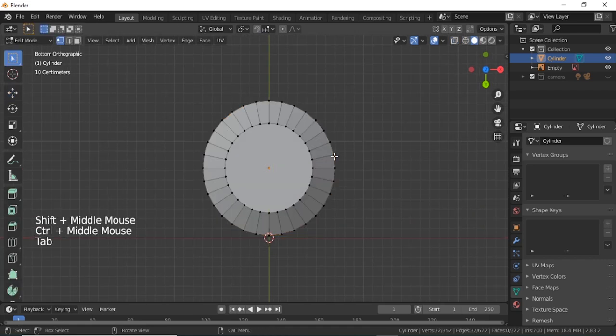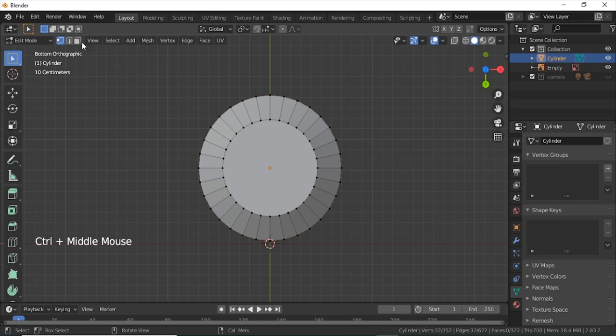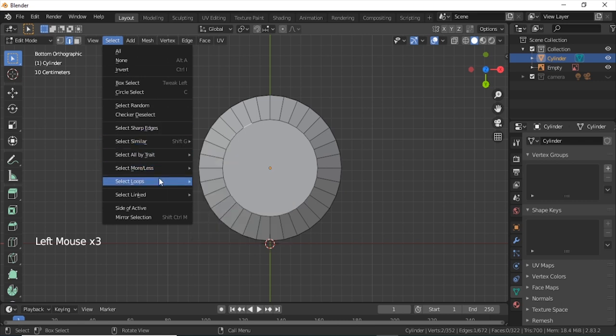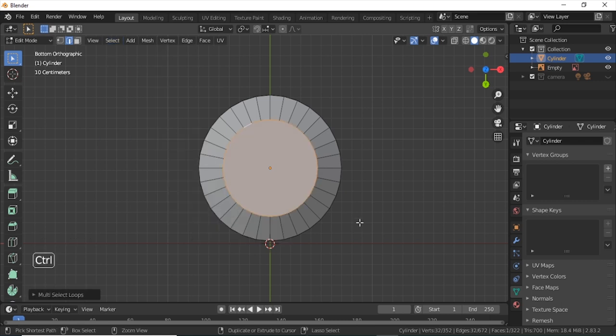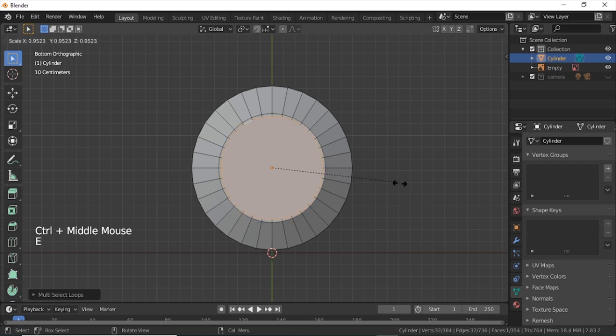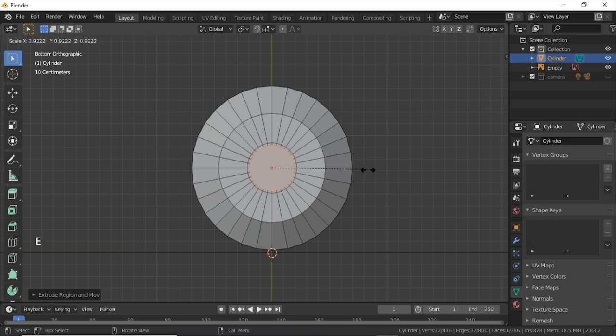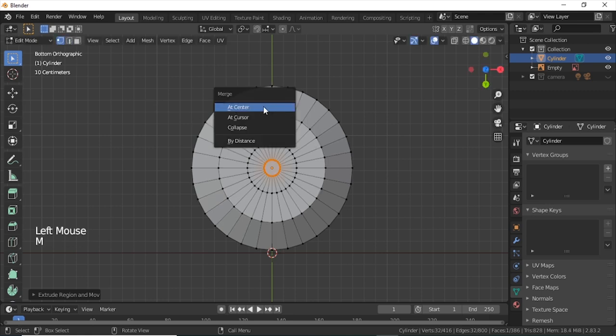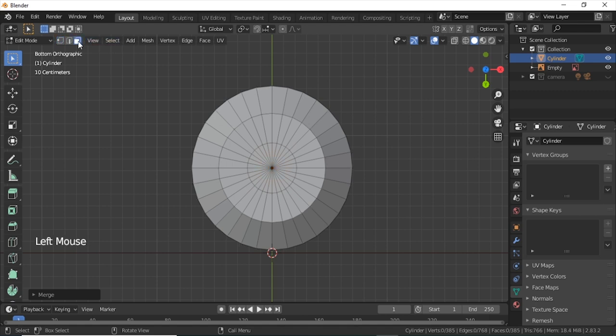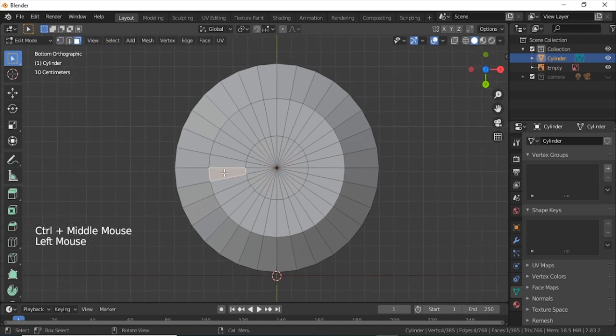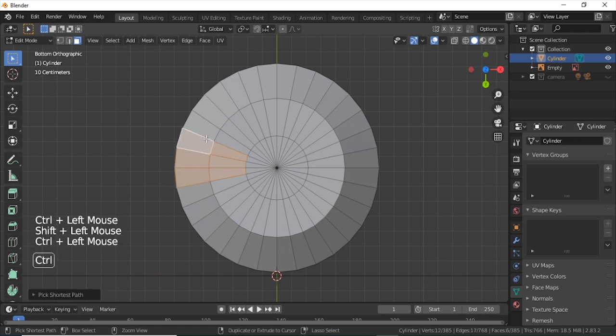Then we click Tab to enter edit mode, click on this one to enter edge mode, and then select edge loops, and then click E S. Click E S again, and then we're going to enter vertices mode, click M to merge at center. Then we are going to go in face mode, let's select the faces that we want to extrude, so to get that shape.